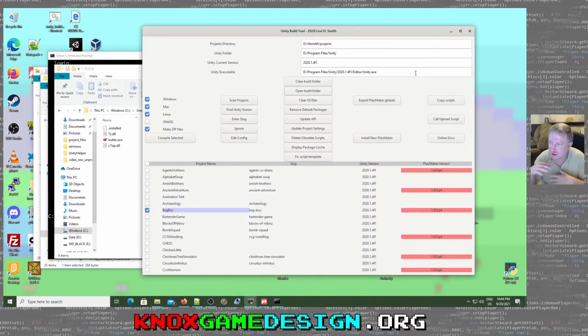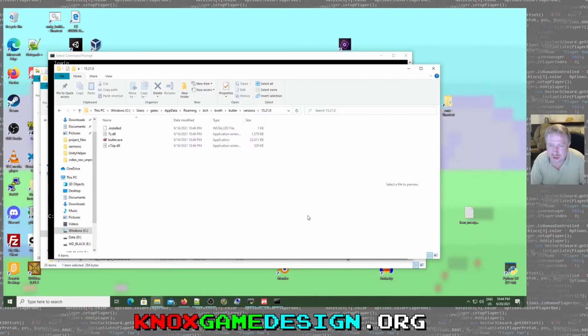So this basically just scans a directory for Unity projects and builds them for you. But yeah, it does have a call upload script right here. It says job's done when it's finished. And yeah, this will use that Butler tool to upload your game files.